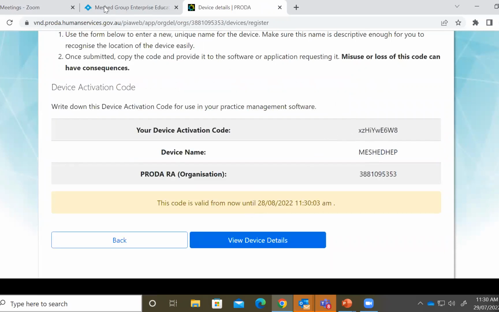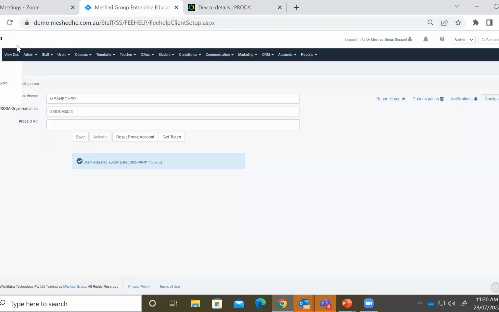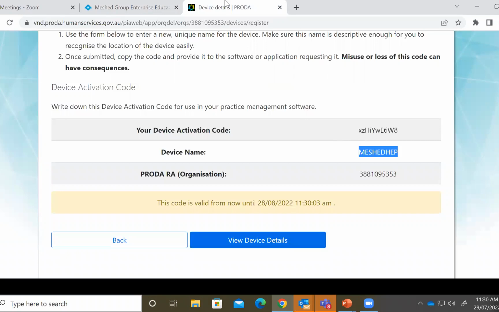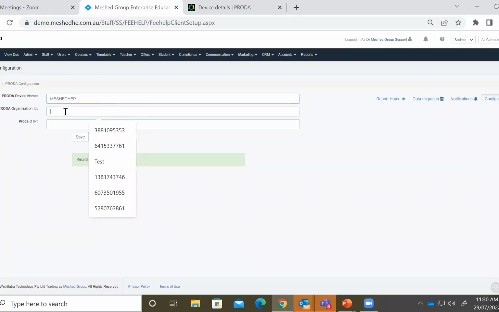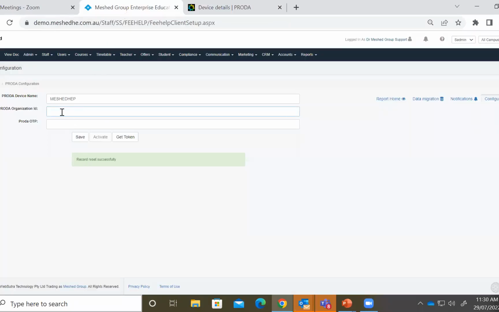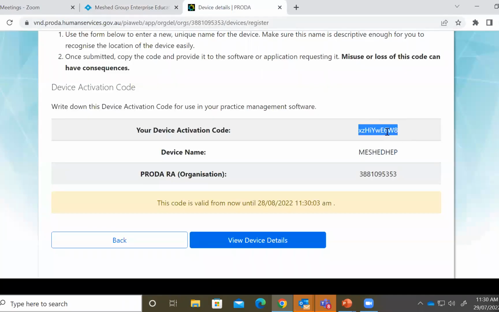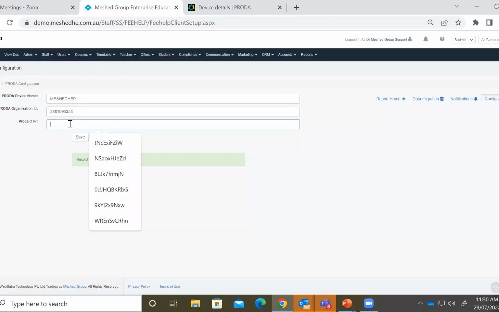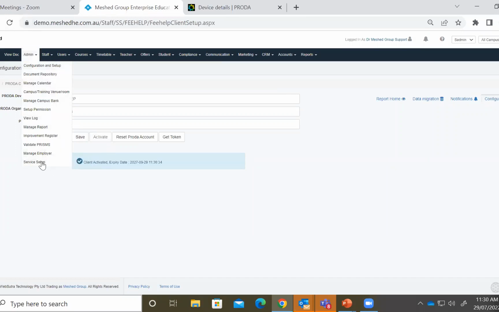Then you will receive all these three credentials. You have to copy them into your Mesh platform. So let me go to our Mesh platform, click on reset PRODA account and copy all details and paste them in your Mesh platform. Organization ID and device activation code. Save and then activate. Once you activate and refresh the page, you'll get to see the expiry date.